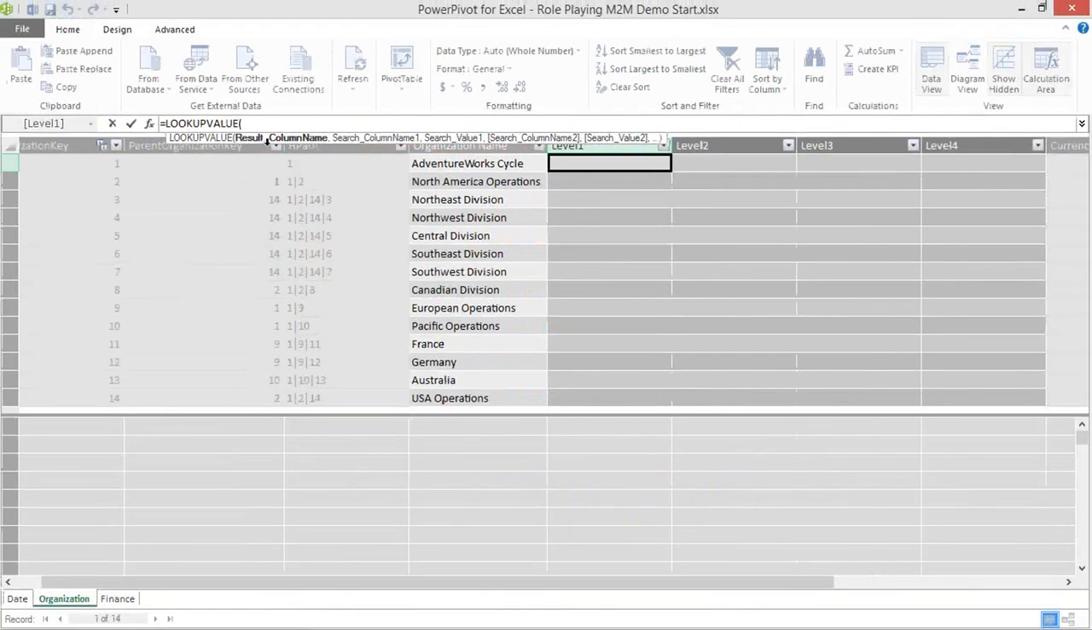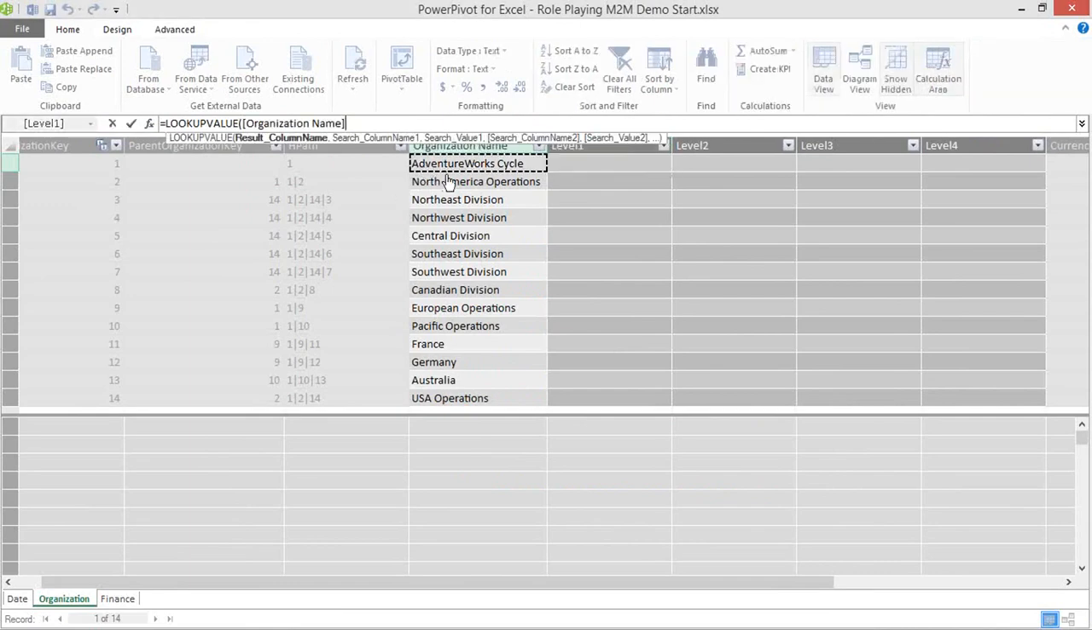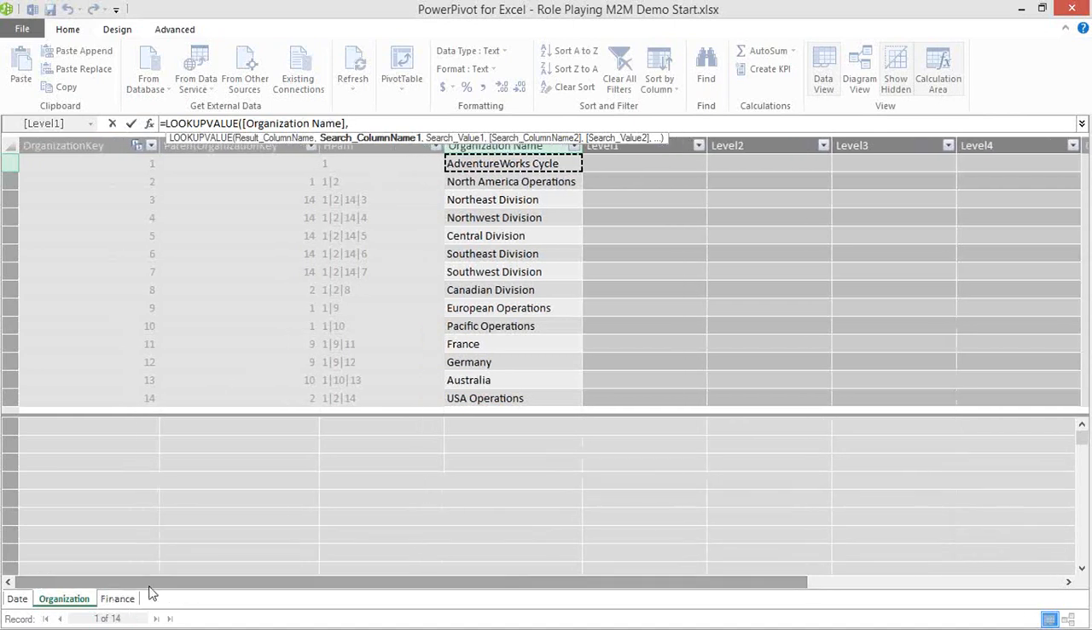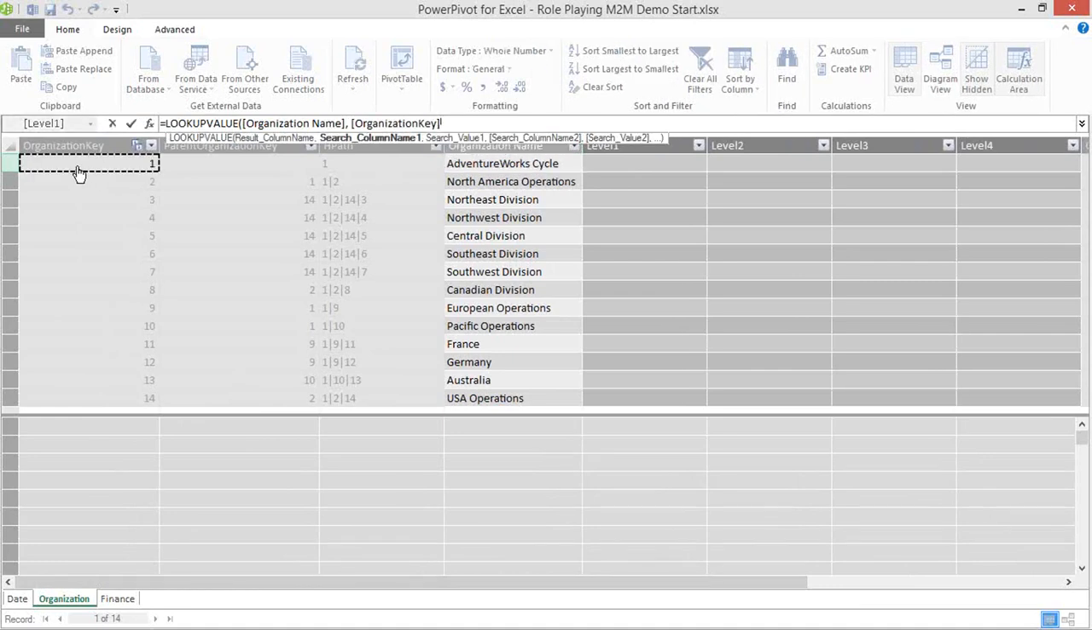Okay, so the result that we're going to look up is our organization name. So I can just click in here, and it'll fill out organization name for me. You can type an open bracket and type it in yourself if you'd like. And the column that we're going to search in is going to be the key column of our table. For this table, that key column is organization key. So I clicked in there, and it fills out the organization key for me. And I'll put a comma.